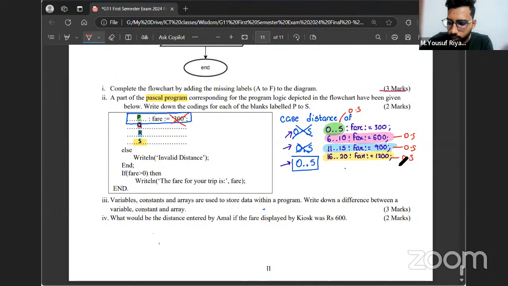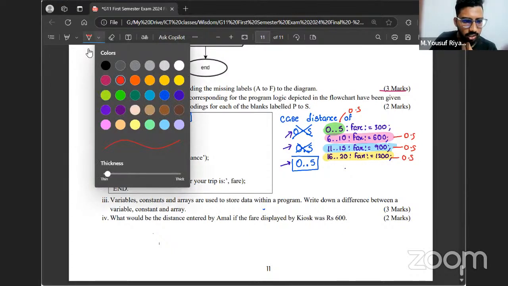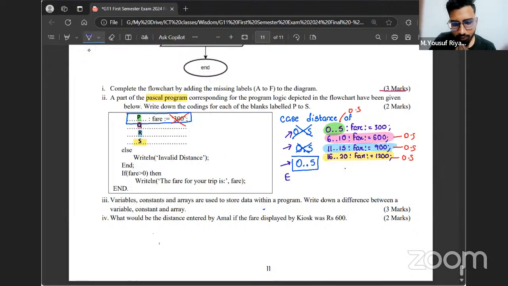Could you explain why you put the top line, case distance of? That's called a case statement. You have if then else, right? Just like if then else in Pascal, the alternative for if then else is something called case statements. So how you write a case statement is like this: case distance of, and you have to mention end case. In pseudocode you mention end case, but here you mention end with a semicolon, not with a full stop. This shows the end of this case statement.